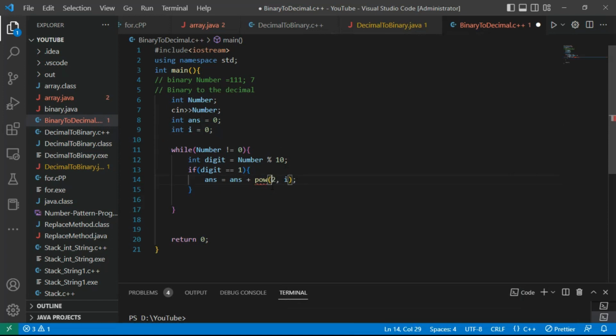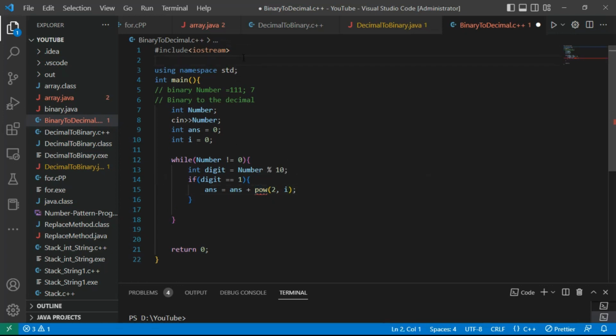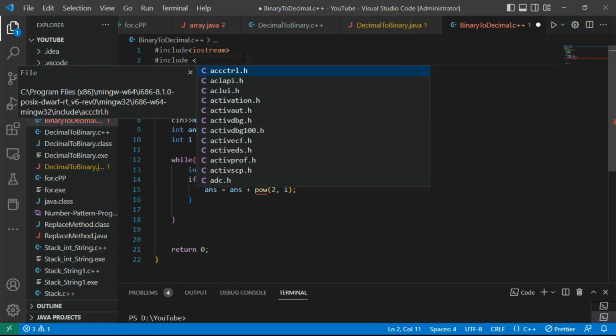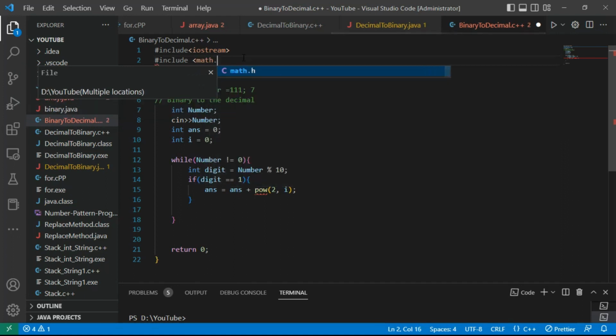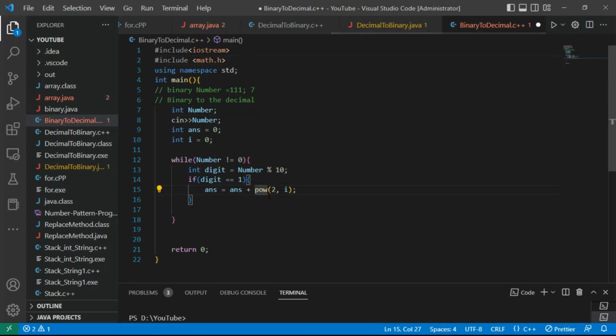So friends, you can see here the compiler is showing an error, the red line. Because first of all we should import the math function, math.h. All right, so friends, you can see here it has been removed. Okay friends, now it has been solved.